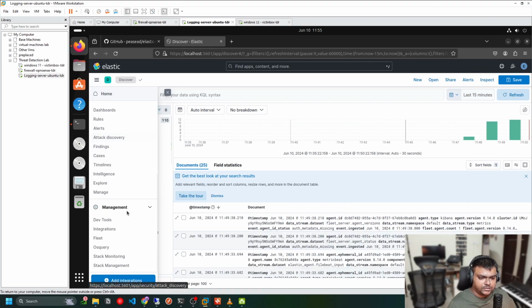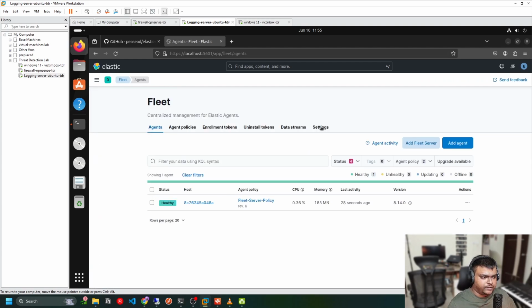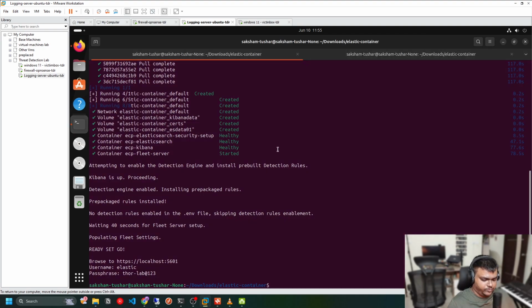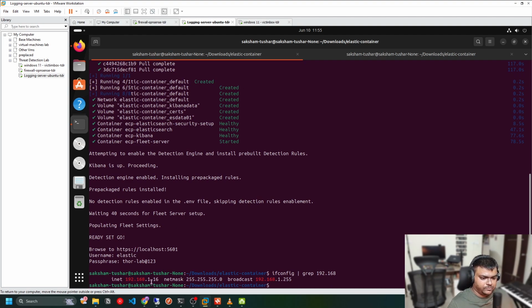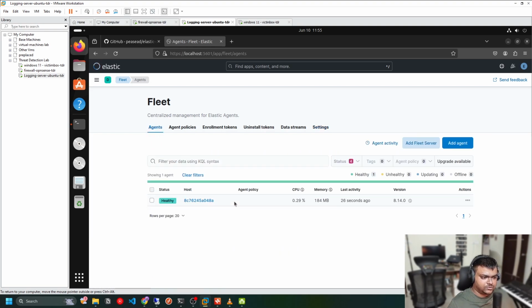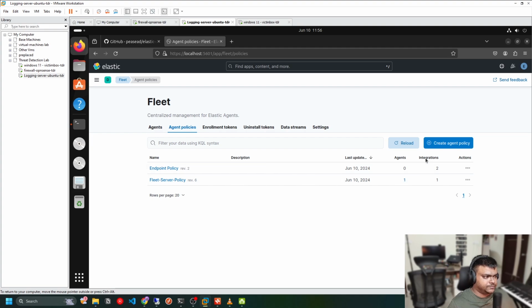So we'll go to the Fleet and we'll go to settings and we'll see the IP and everything is already configured, right? This means that the IP that we have should be same, right? Yeah, 1.16 is the IP of the logging server, and all of that IPs are configured here for outputs. And Fleet server running on the default port of 8220. So we are good here. Let's go back to our agent and we'll create a new agent policy.